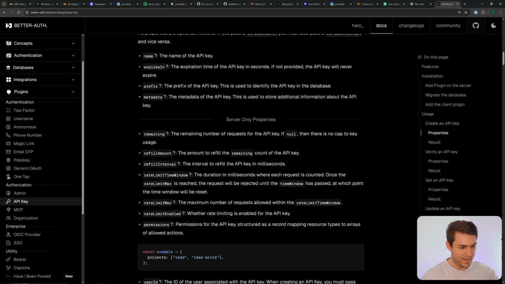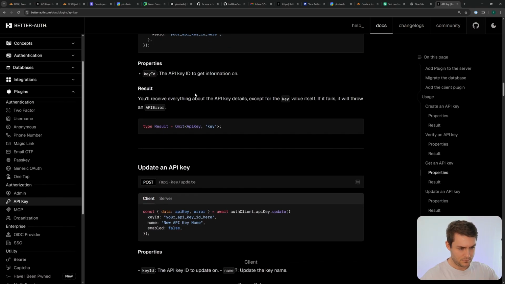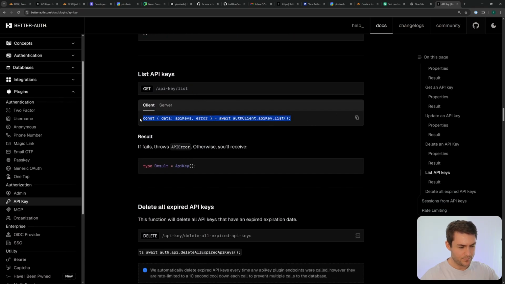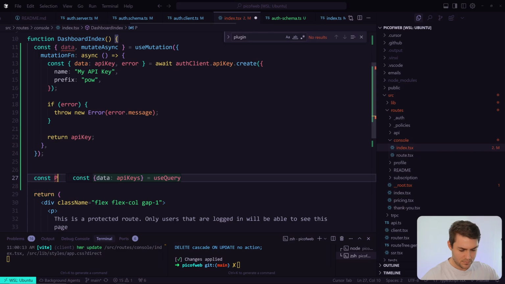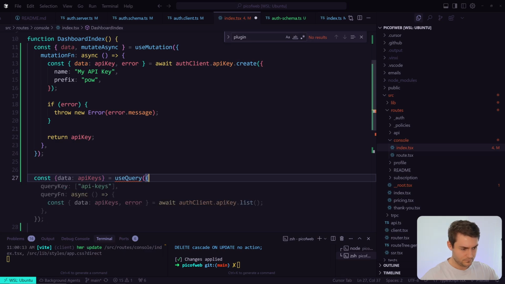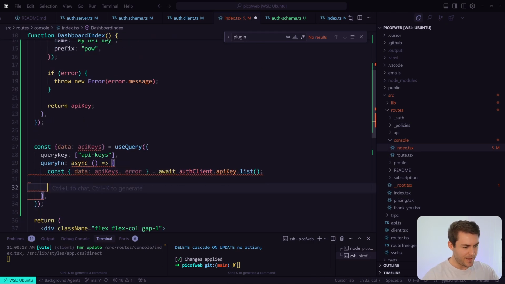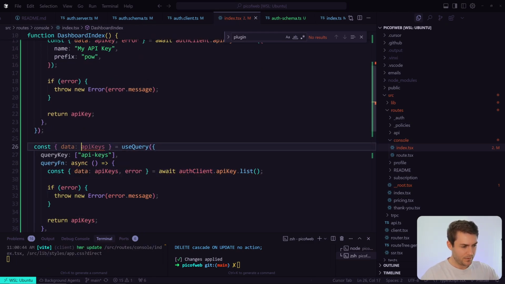Awesome. Now, I think we can list the API keys. Yep. So let's create a query for that. The const data is use query. And the query function is going to be this list function here. And then that is just going to throw again and return the keys.